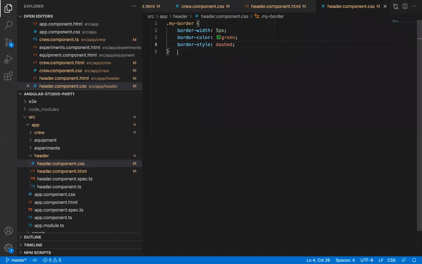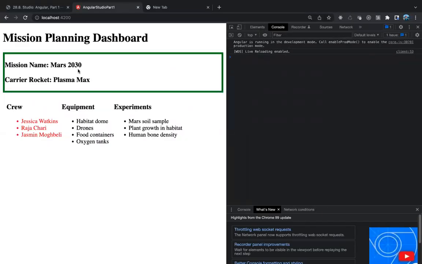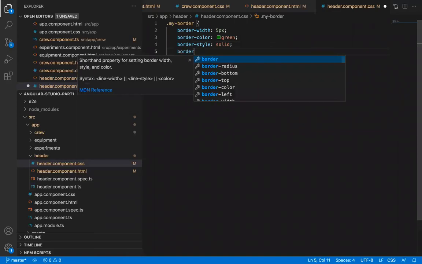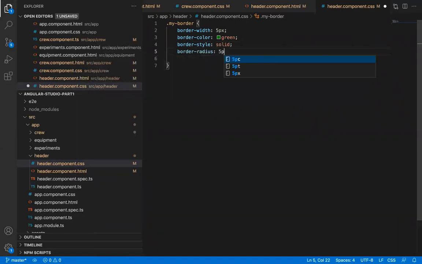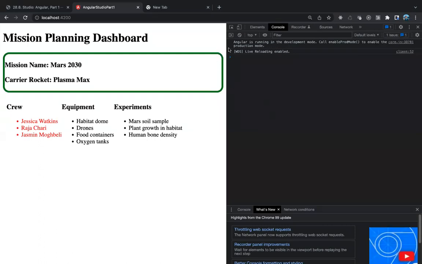Even more fun, if we wanted to, let's make this solid. Come back over here. Again, it's hot reloading, so it will refresh the page for me automatically. We see now a solid border, but I don't like these pointy edges. Let's say we want a border radius. Let's do 17 pixels. Make it obnoxious. Now we see a nice curved edge there. So this right here is borders.